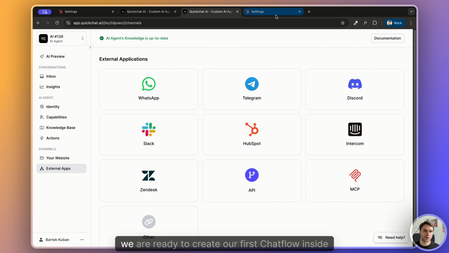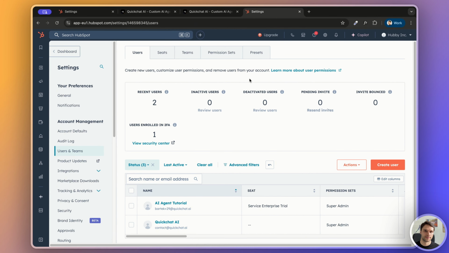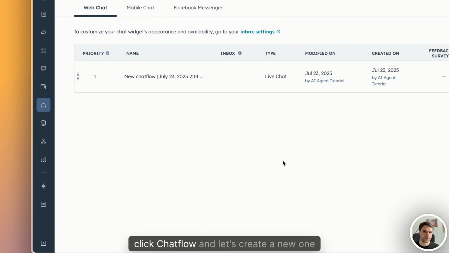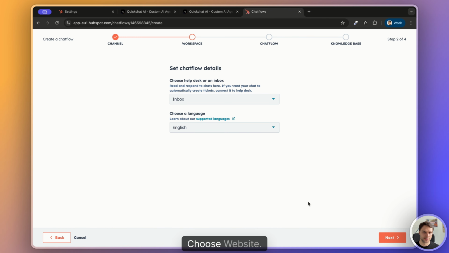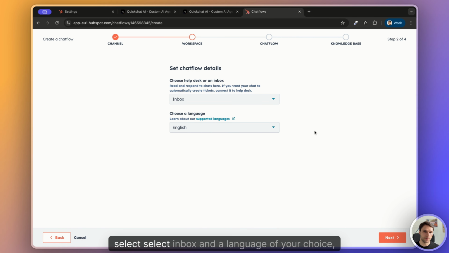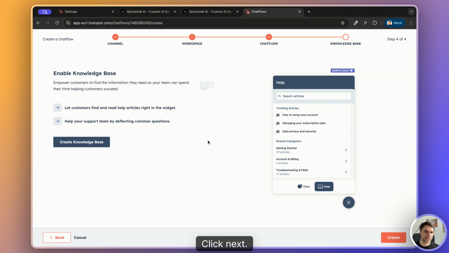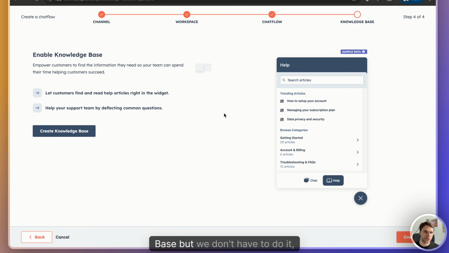And now we are ready to create our first chat flow inside HubSpot. So let's go to the service section from the left sidebar, click chat flows, and let's create a new one. Here, choose website, select inbox and a language of your choice. Live agent, click next.